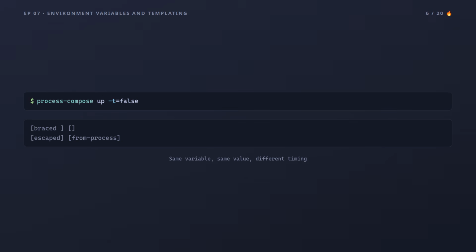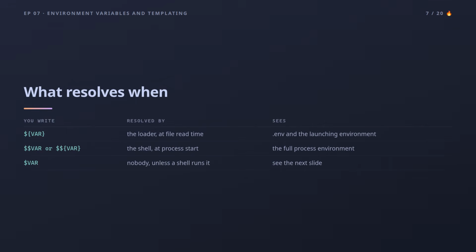The first was substituted at load time, when the variable did not exist anywhere, so it became an empty string. The second was left alone and handed to the shell, which expanded it at runtime, when the process environment was in place. The rule in one line. Curly braces mean resolve this now, from the .env file and the shell that launched me. Doubled $ signs mean leave it for the process to resolve later.